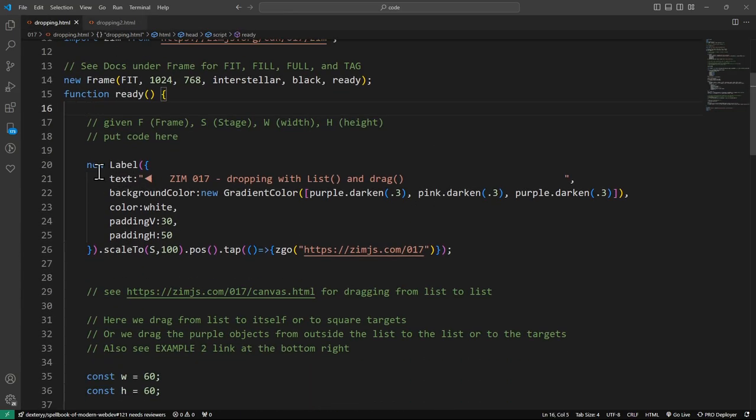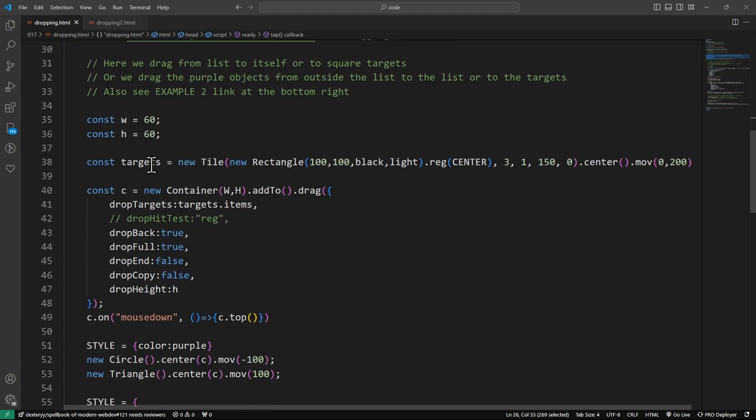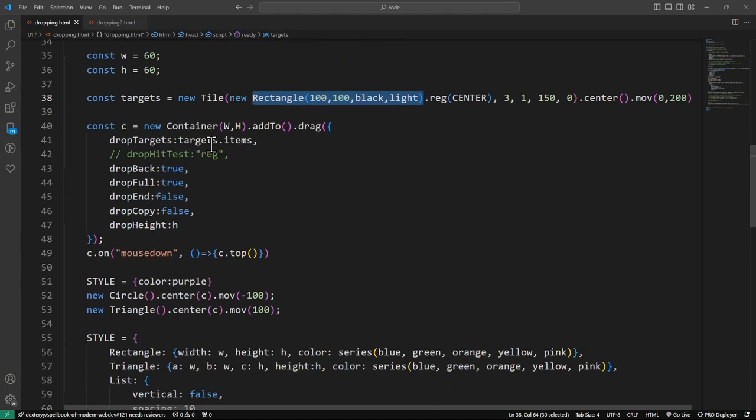All right. And we've got a label, just normal ZIM stuff. Here are the targets. It's a new tile of rectangles, so nothing special there, just three of them. We have a new container, and this is the container that has the drag on it. And it's saying that the drop targets are these targets items. So that's an array. You pass in an array to the drop targets, and targets.items is an array of the items in this tile right here. We can choose the type of drop hit test on it. Reg is kind of cool too, because it checks the registration point and makes you center it a bit more. But right now it's just based on the bounds.